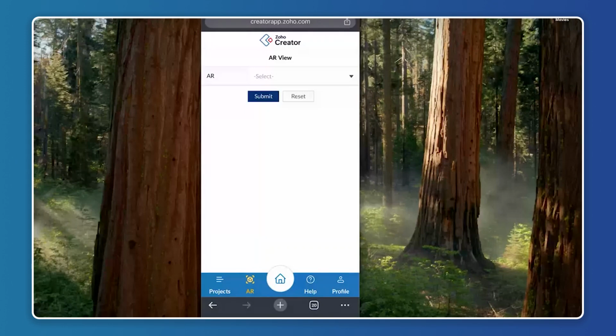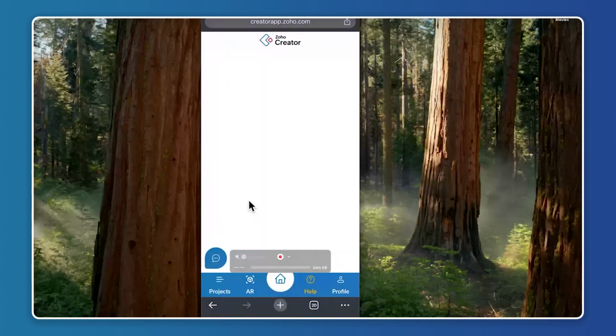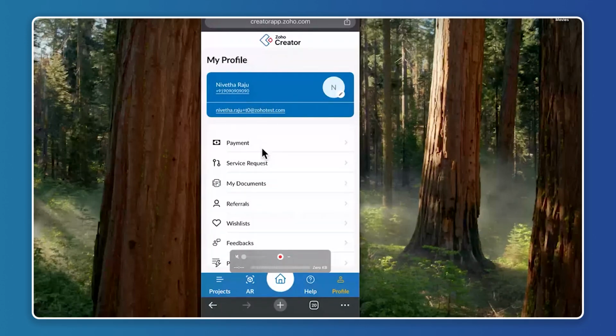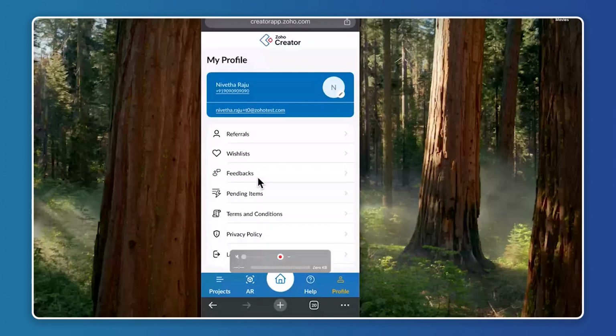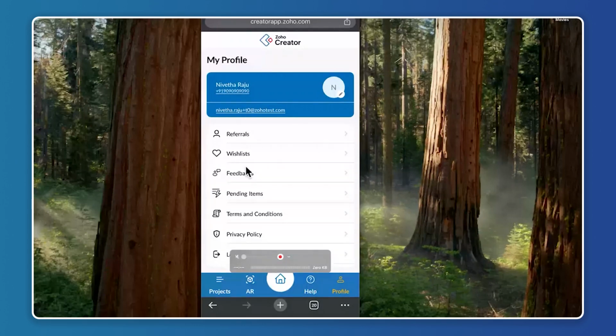Then you have the AR viewer, where if you want to view a particular property, let's say I would like to view the bedroom in a 3D model, I can use my AR viewer over here. And then here comes the help, where you can go ahead and choose the help board for any kind of support within the app. And the profile, so you can set up your profile, so you will have your basic information. You can have the profile image, the payment related details, service request, documents, referral, wish list, feedbacks, pending items, terms and condition, privacy policy. You can even log out from this application, right?